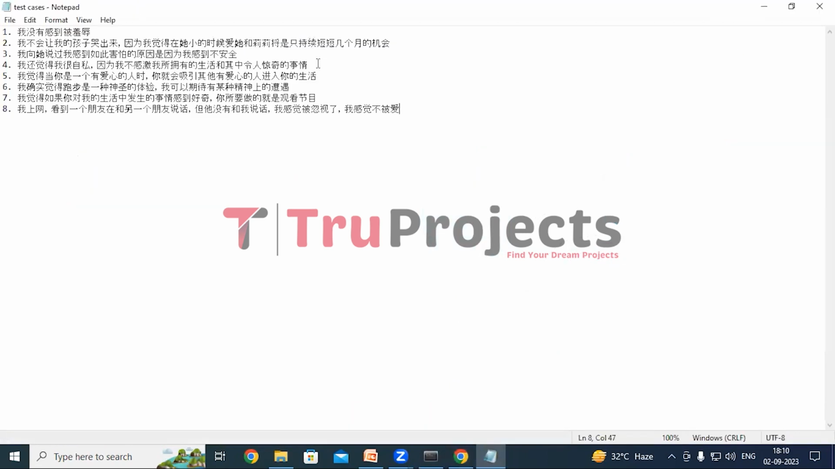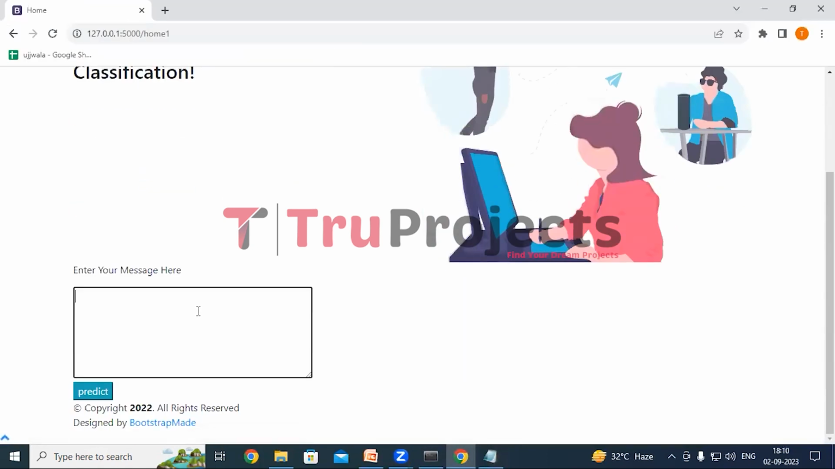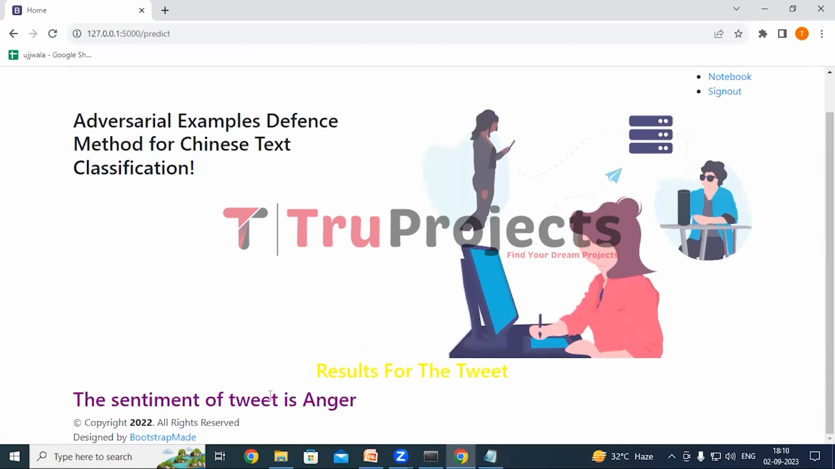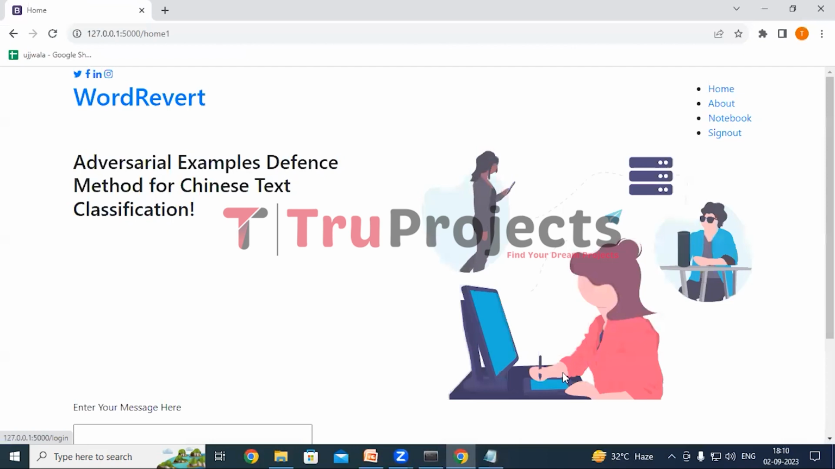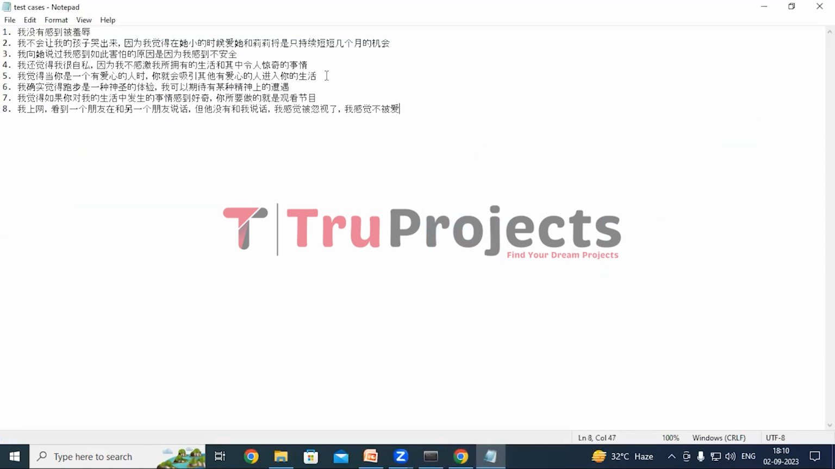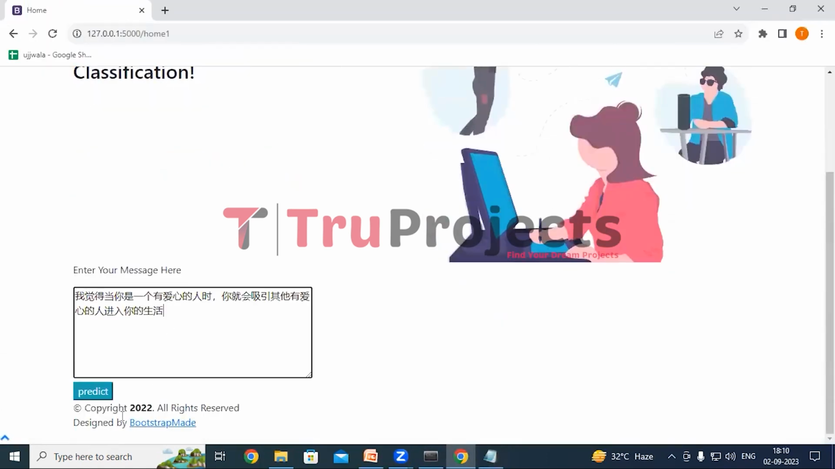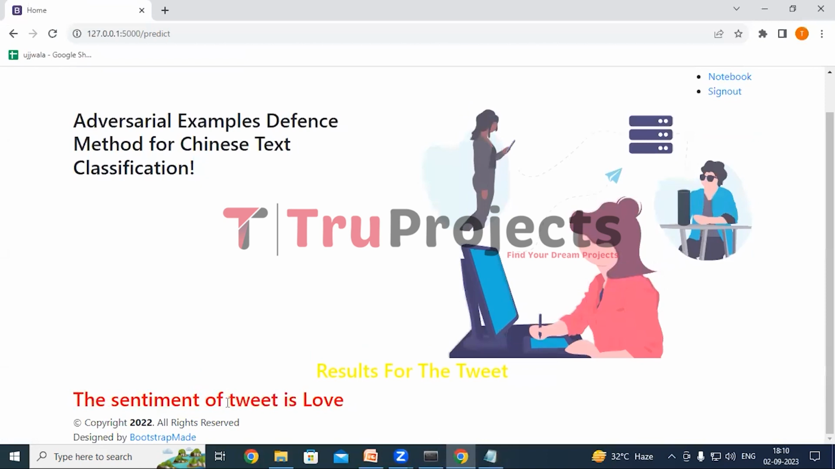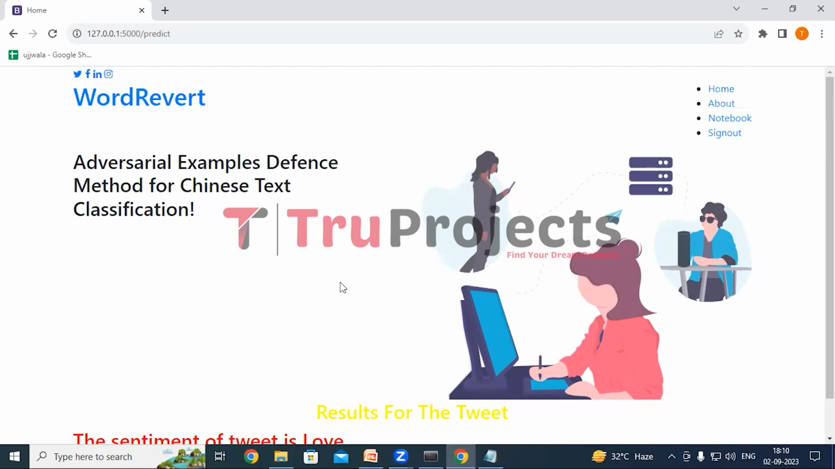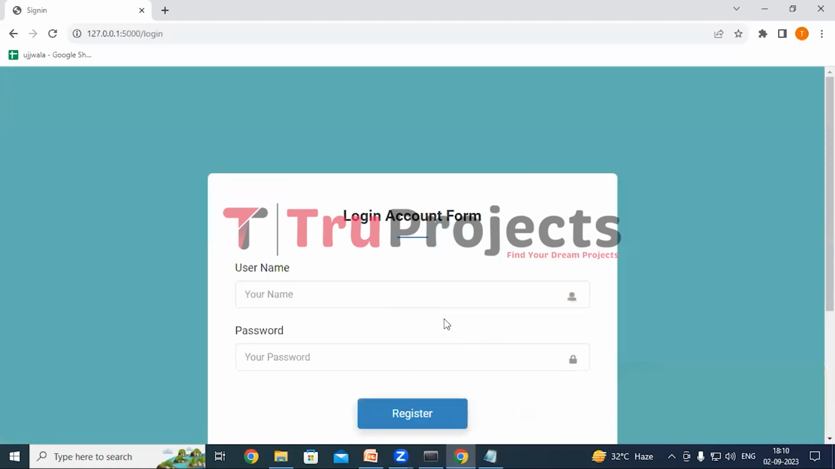I'm giving the fourth one this time. So the sentiment is predicted as anger. I'm giving the fifth one this time. So the sentiment is predicted as love. So similarly, we can input any other text and get the sentiment of that text. Now click on the sign out button to sign out.